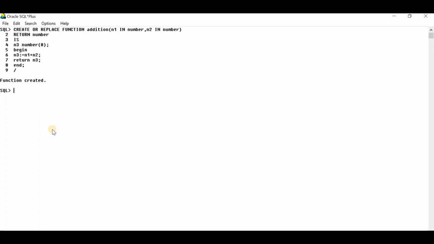So let's see another example of a function by passing two in parameters for addition of two numbers. So here I created the function addition and passed the two in parameters n1 and n2 of the number data type. Return number is. I declared the variable n3 of the number data type. Begin n3 := n1 + n2, where n3 is our variable name. Return n3, end of the function. Now I will call the function using the select query. So here I will get the result of the addition of the two numbers.